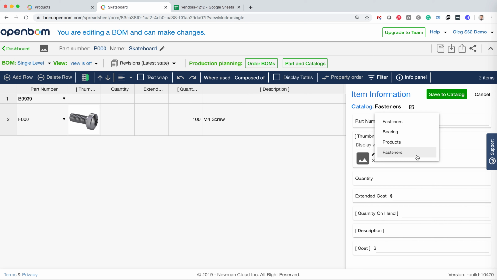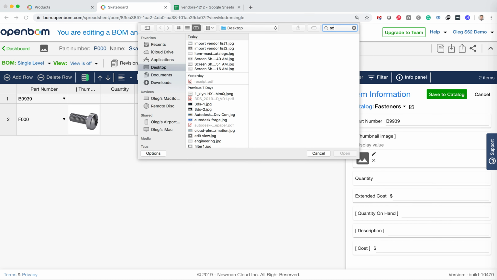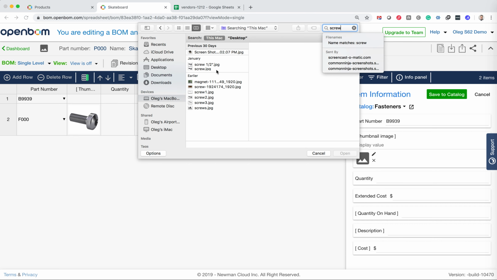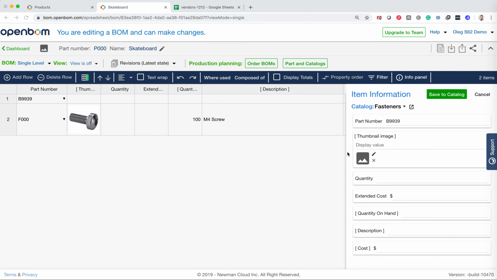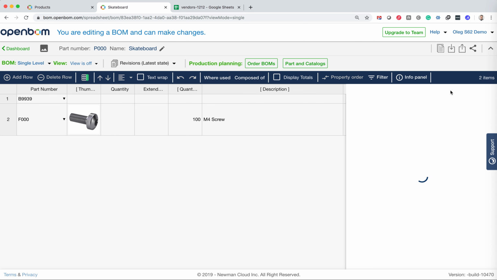If I want to create a new item in fasteners, I can select a new item. I can put information here. And that would be my new item, which directly will be created in a catalog. So it will be created in the fasteners, and this is the part number, special screw, save in a catalog.